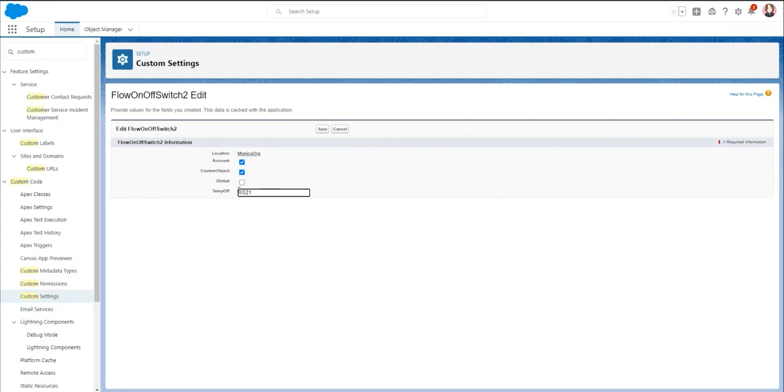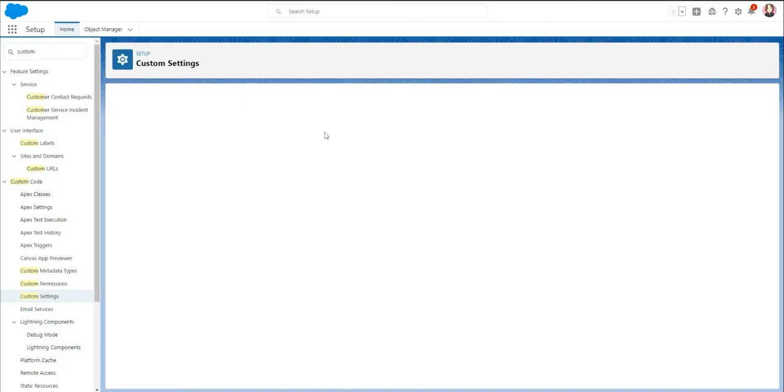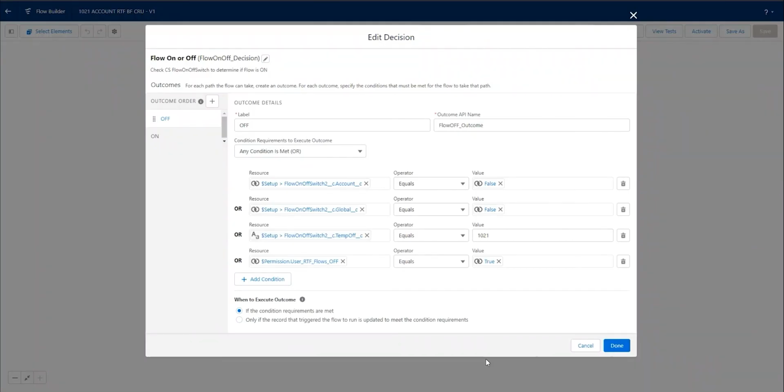If temp off equals 1021, everything else is on, but if this is the setting that I have here and I click save, then guess what? Only this flow won't run. I'm just turning off the one. I'm not turning off everything on account or every single record trigger flow. If I had the account setting off, I'd be turning off every single flow that had this type of decision for account. So that's basically it. We're not using any SOQL queries. It's really, really simple.